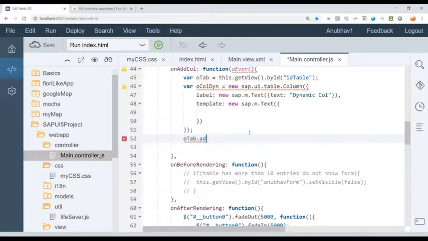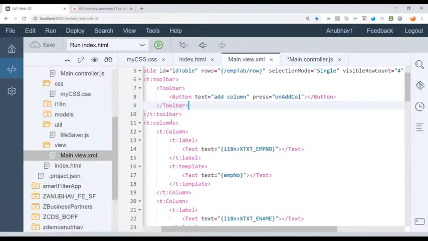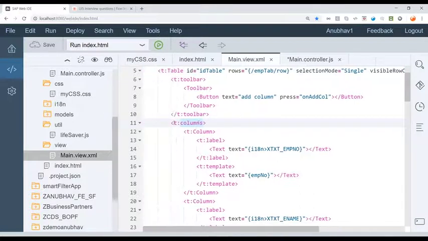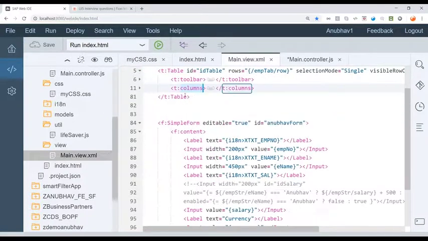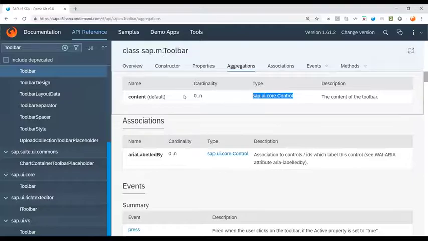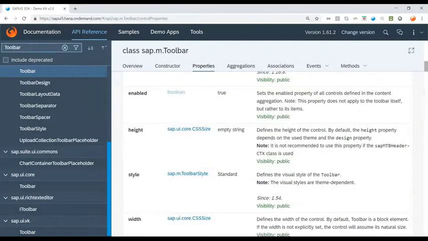First, dot addColumn. I am sure there must be an API called addColumn because the table possesses a columns aggregation. Look at here, columns is the aggregation of the table control. So definitely my table will have something called an addColumn method. So maybe we can go and check in the SDK for the table control. Let me come back to the table control.